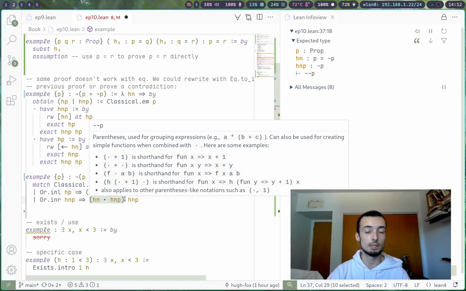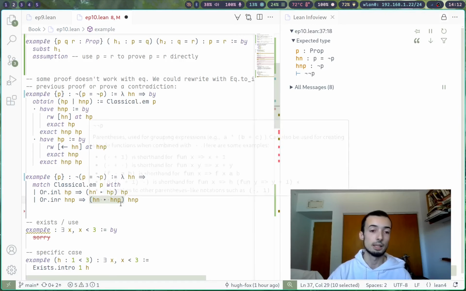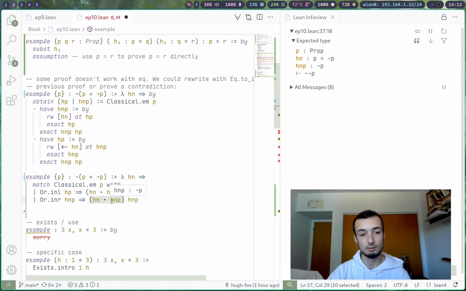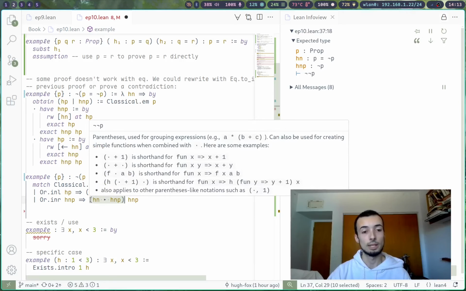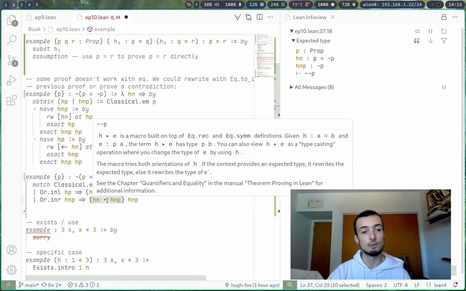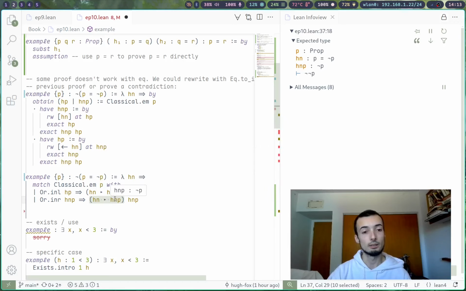And in the other case, we just go backwards, right? We get H not P. Actually, you know what's interesting? This is still doing the same idea. We're getting not P, and we're applying it to not P to get false.